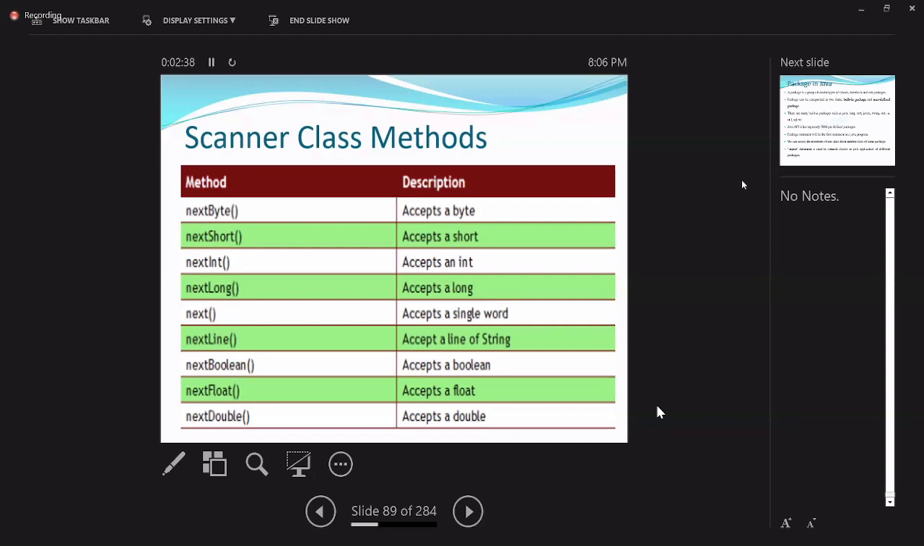No issues. Okay. Now please tell me, what is the return type of next byte? Return type of next short. Next int. Next. I'm sorry. String. Return type of next method is string. Return type of next line is also string. Am I clear with this? Okay. Now just let me try to get it back.